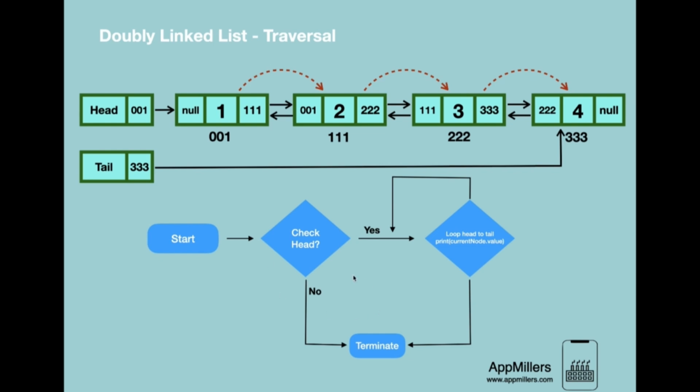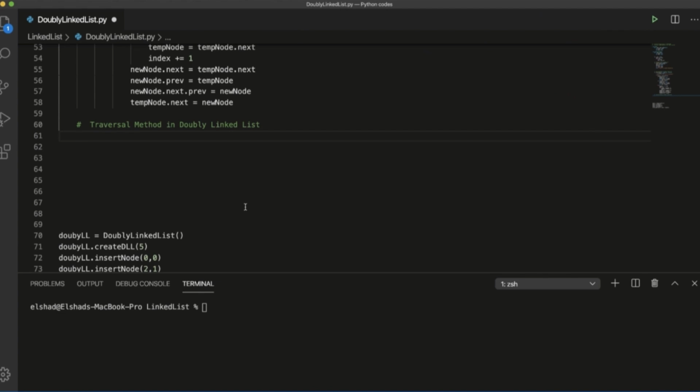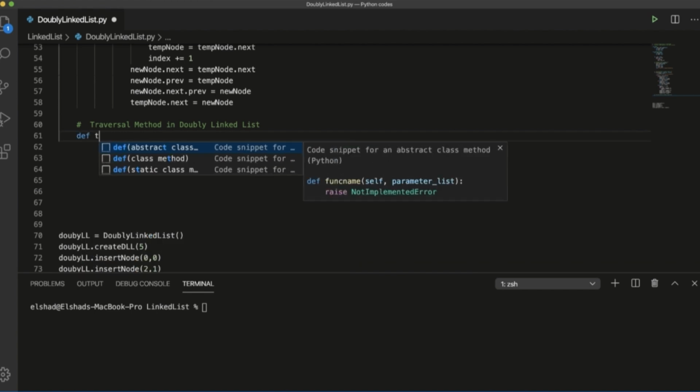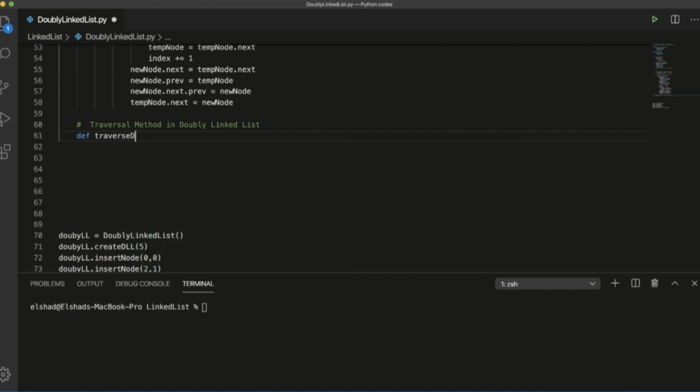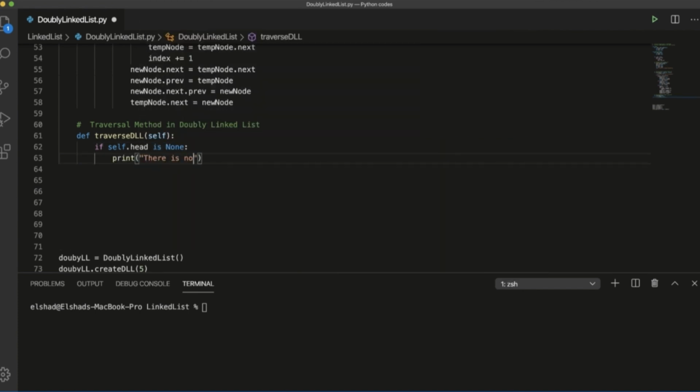Now, based on this algorithm, we can create a method in Python which traverses through double linked list. Inside the double linked list class, we will create a new function which is called traverse DLL. I will declare it like this: def traverse DLL, and self is a default parameter. So apart from self, it does not take any parameter. The first step over here, we are checking head. So if self.head is None, we print saying that there is not any element to traverse.